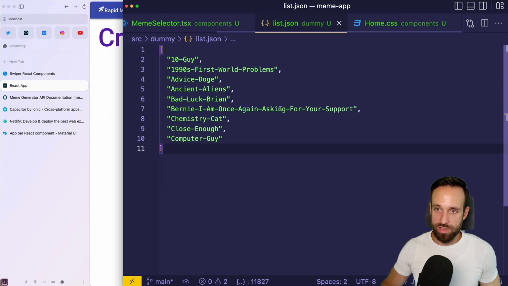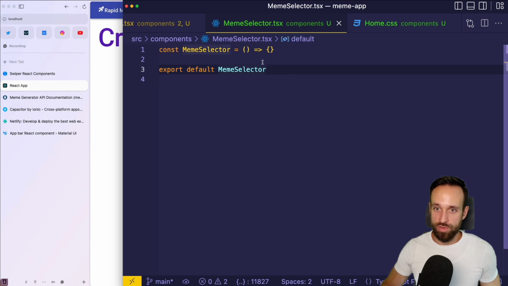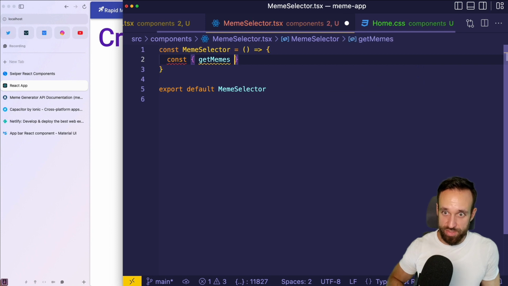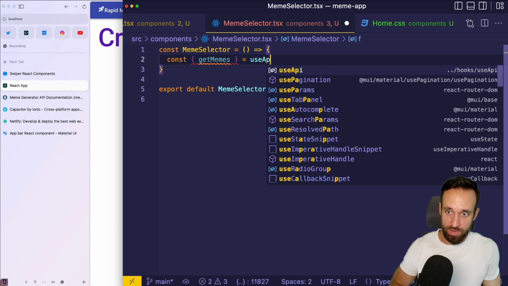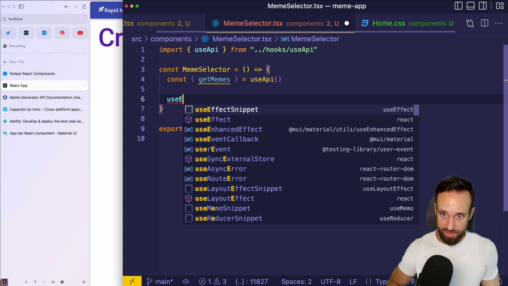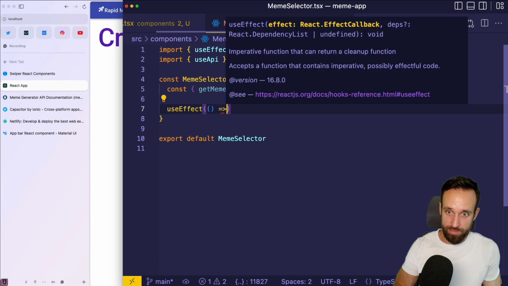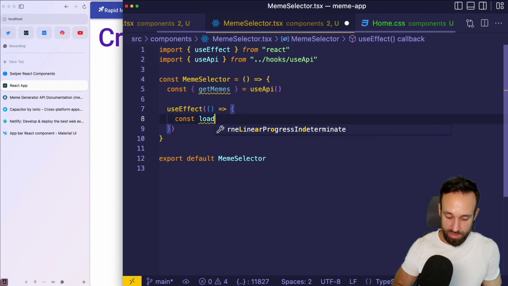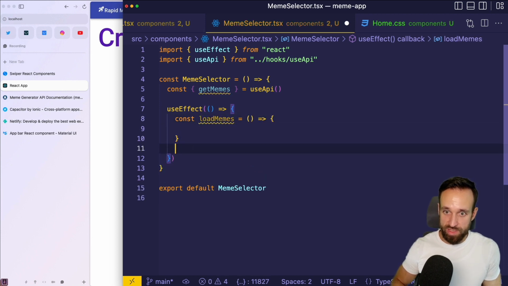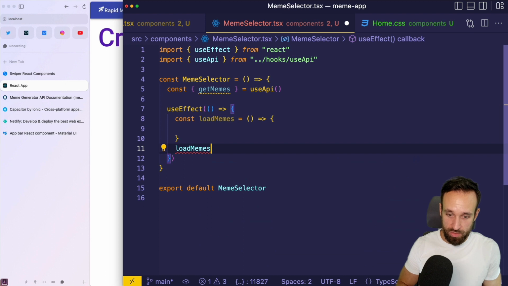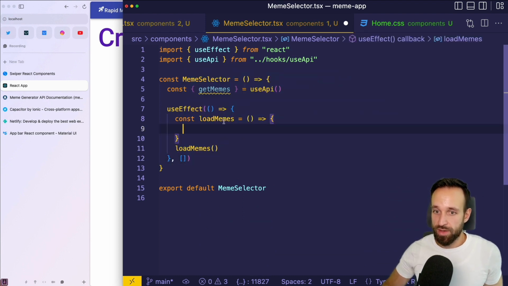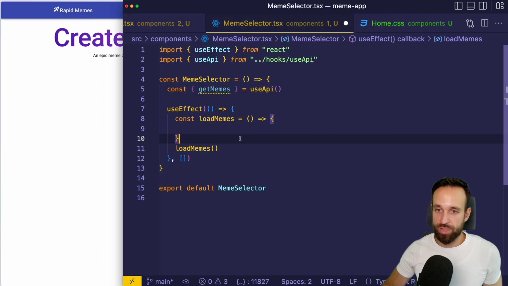Let's close this, close that. Where are we? Yeah, there's export default. Yeah, there's the meme selector. So on the meme selector, we can directly dive into getMemes using our own hook, and then useEffect. So we can, in the beginning, load our memes. Const loadMemes. Once again, if we have an asynchronous call or anything, we're gonna wrap this in another function and then call loadMemes here at the end, and make sure that this is only called once or twice because of the strict mode.